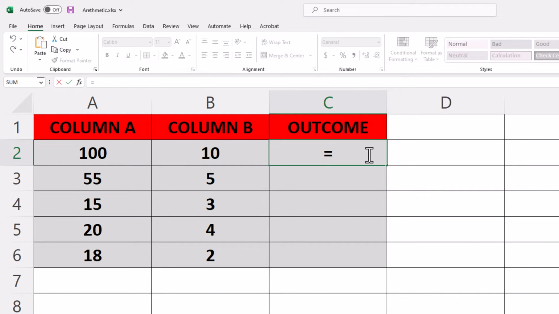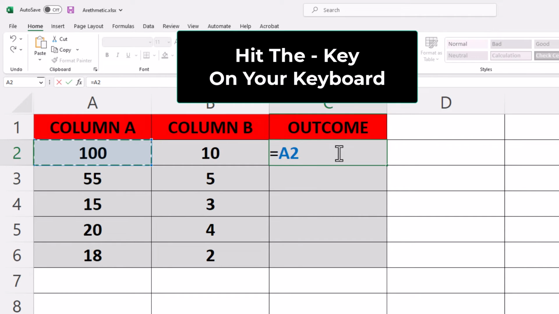Now the next thing I want to do is I'm going to click on that first column there, column A. I'm going to click on that first number, 100. And now down here you can see it now says equals A2. The A2 represents column A, row 2. Now the next thing I want to do is hit the minus key on my keyboard.